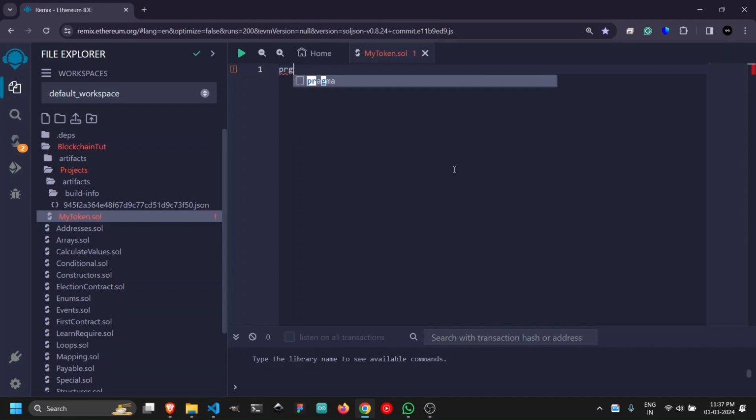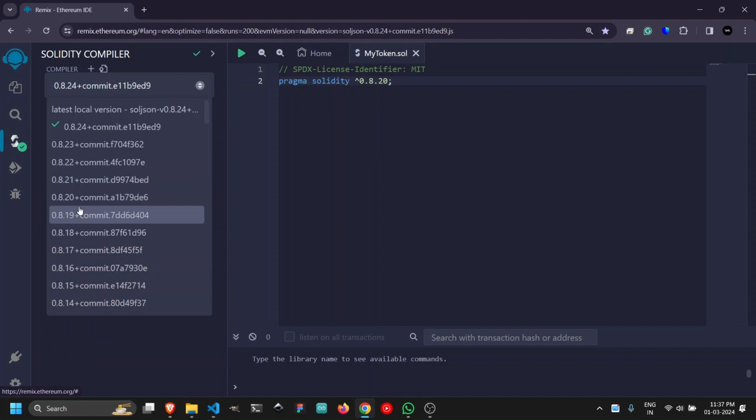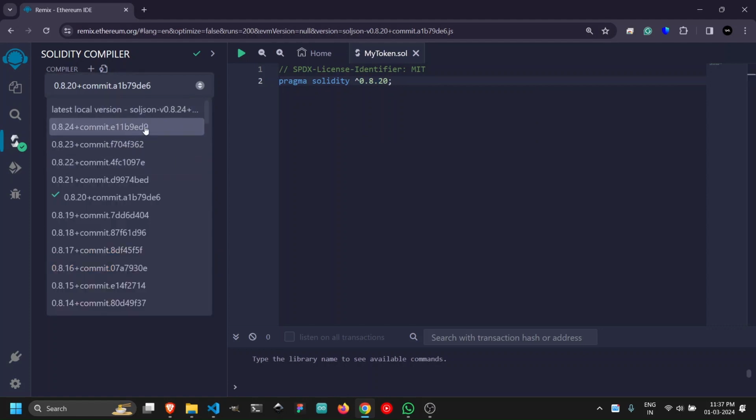So just quickly start with this boilerplate, and I want to use version 0.8.20, and my Remix IDE will automatically configure it for me, or if I want, I can manually go to 0.8.20. Because there is a caret here, this means it will work on 0.8.20 and all the latest versions. So this will keep it on 0.8.24, but if you want, you can change it manually here.